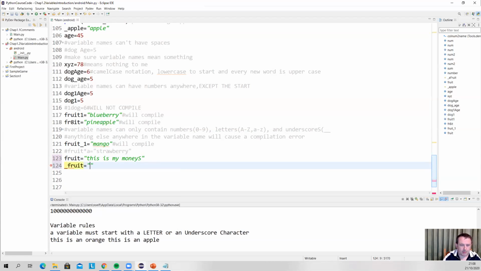Fruit is equal to pineapple or strawberry. Okay.